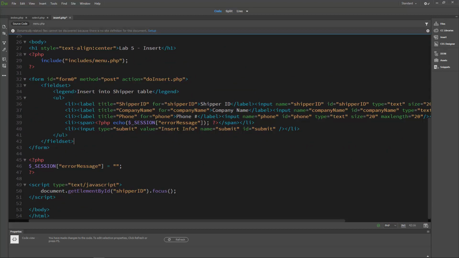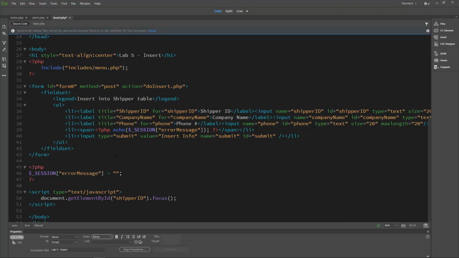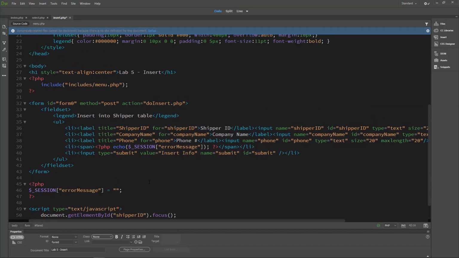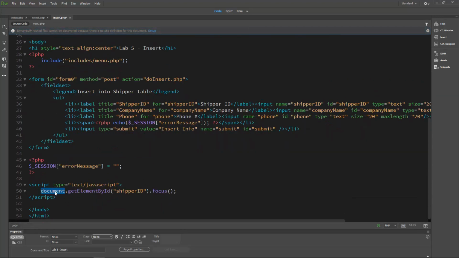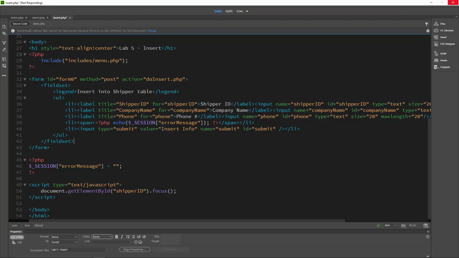We can start looking at our doInsert page. Got our document.getElementById shipper ID, which points to input ID equals shipper ID and sets the focus there. I'm going to make sure that we save this page, and then we're going to create a new page called doInsert.php.